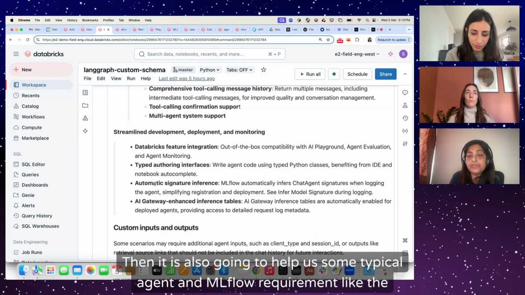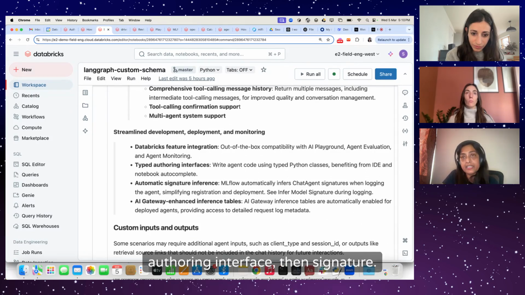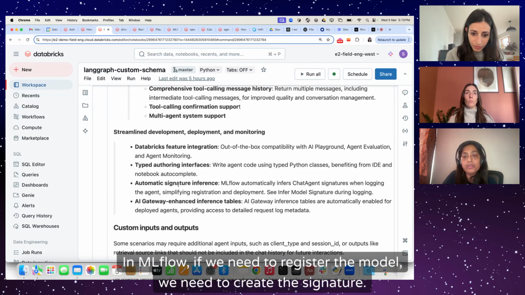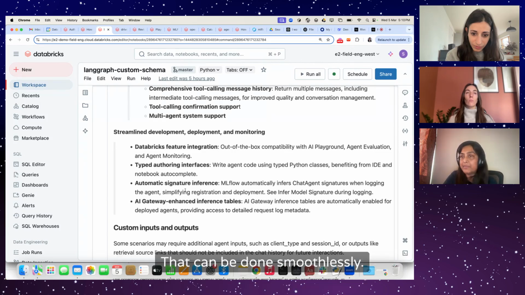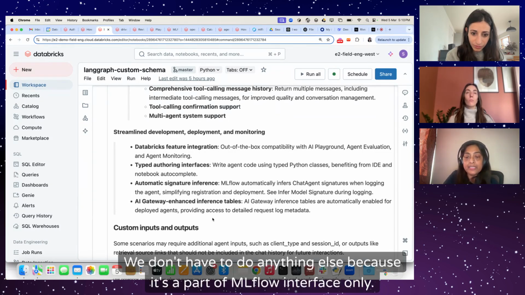Then it is also going to help us with some typical agent and MLflow requirements, like the authoring interface, then signature. In MLflow, if we need to register the model, we need to create the signature. That can be done smoothly. We don't have to do anything else because it's a part of the MLflow interface only.